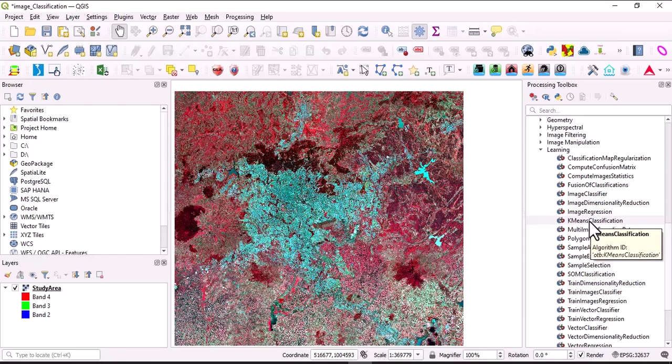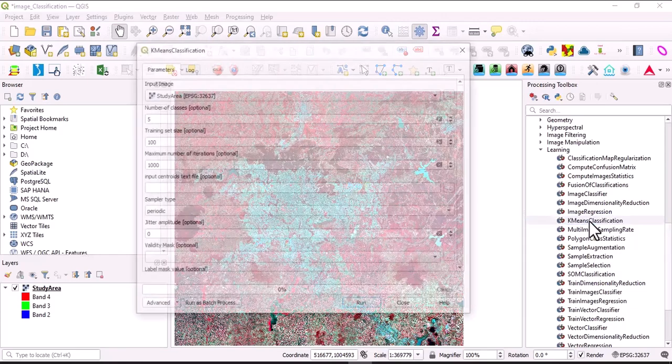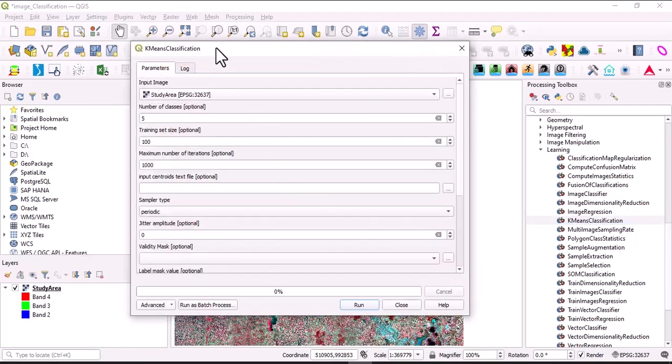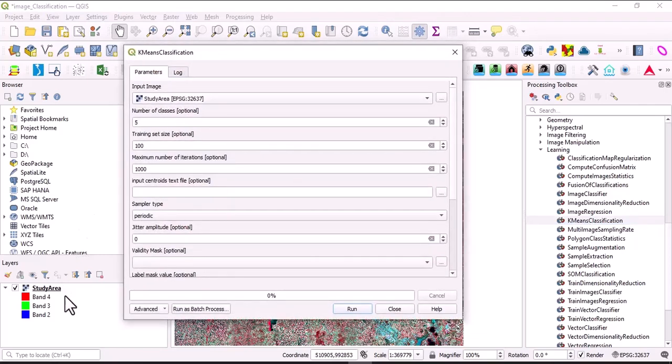Let us click on this algorithm, K-means classification. We have to specify the input image. Our input image is the study area image that we imported to QGIS. Number of classes is optional, so we have to specify the number of classes that we get in the output image. Let's use 5. Training set size and maximum number of iterations shall also be identified. This one is machine learning. In machine learning, we have to have training data, and also iteration is required.